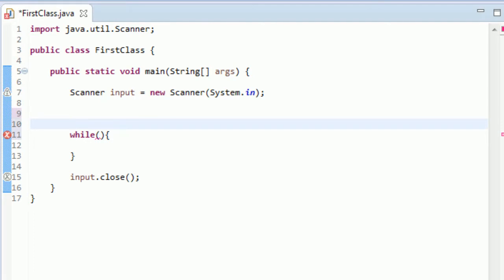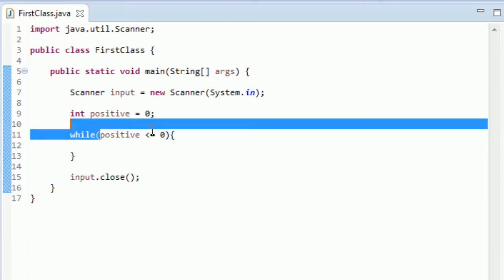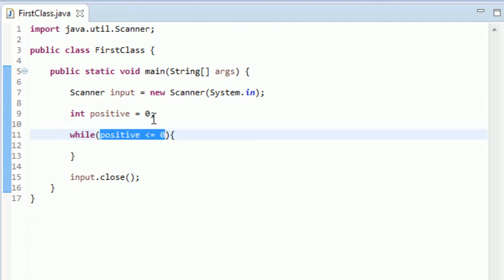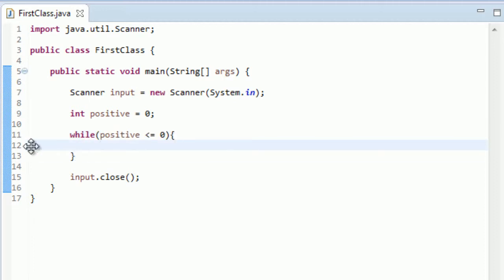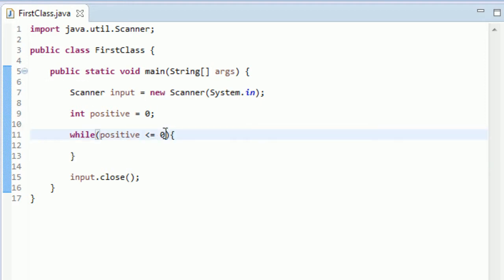So let's make an integer. Name it positive, because we want this number to be positive, but we'll set it to 0 at first. And we'll have our condition be while positive is less than or equal to 0. So essentially what this condition is saying is that while positive is not a positive number, we are going to continue running this block of code over and over until positive is actually a positive number.